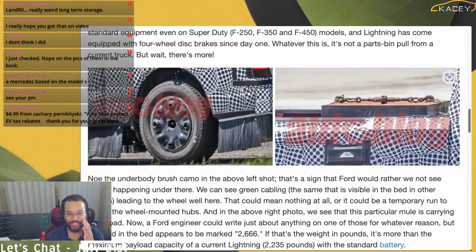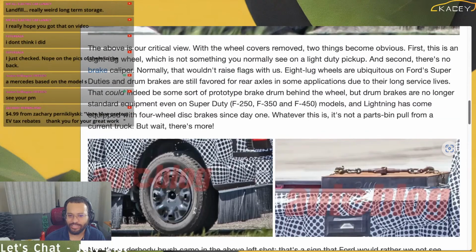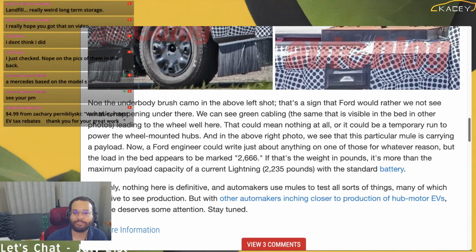So who knows what's going on with this truck? It was kind of cool to see the spy shot, and then the weight was 2666. Yeah. And oh, why is this window over top of you guys?